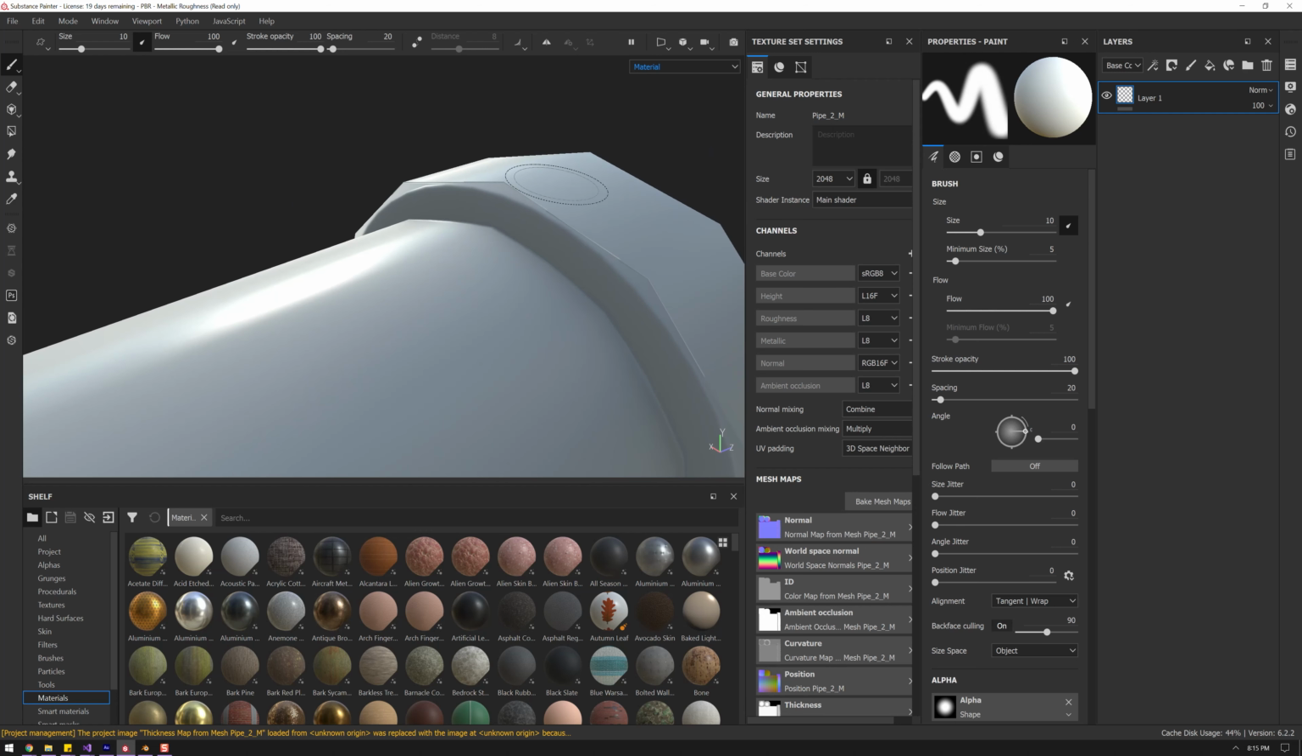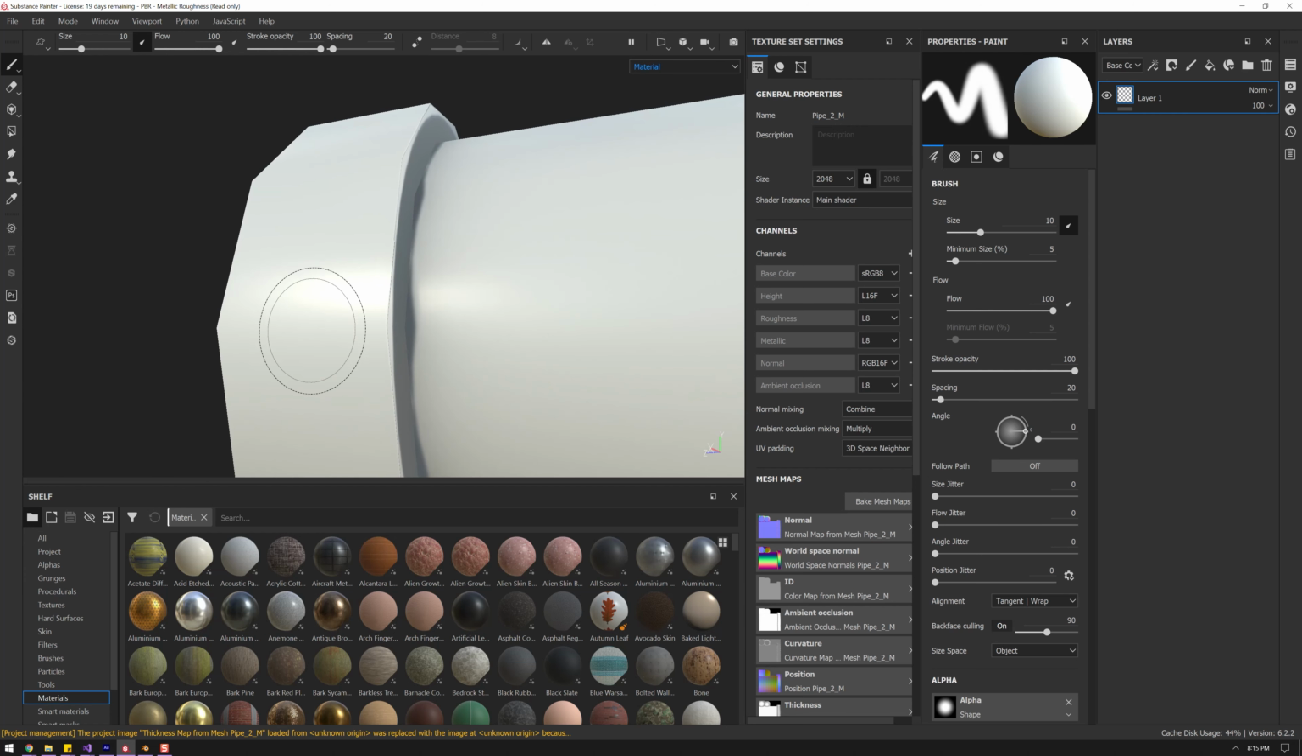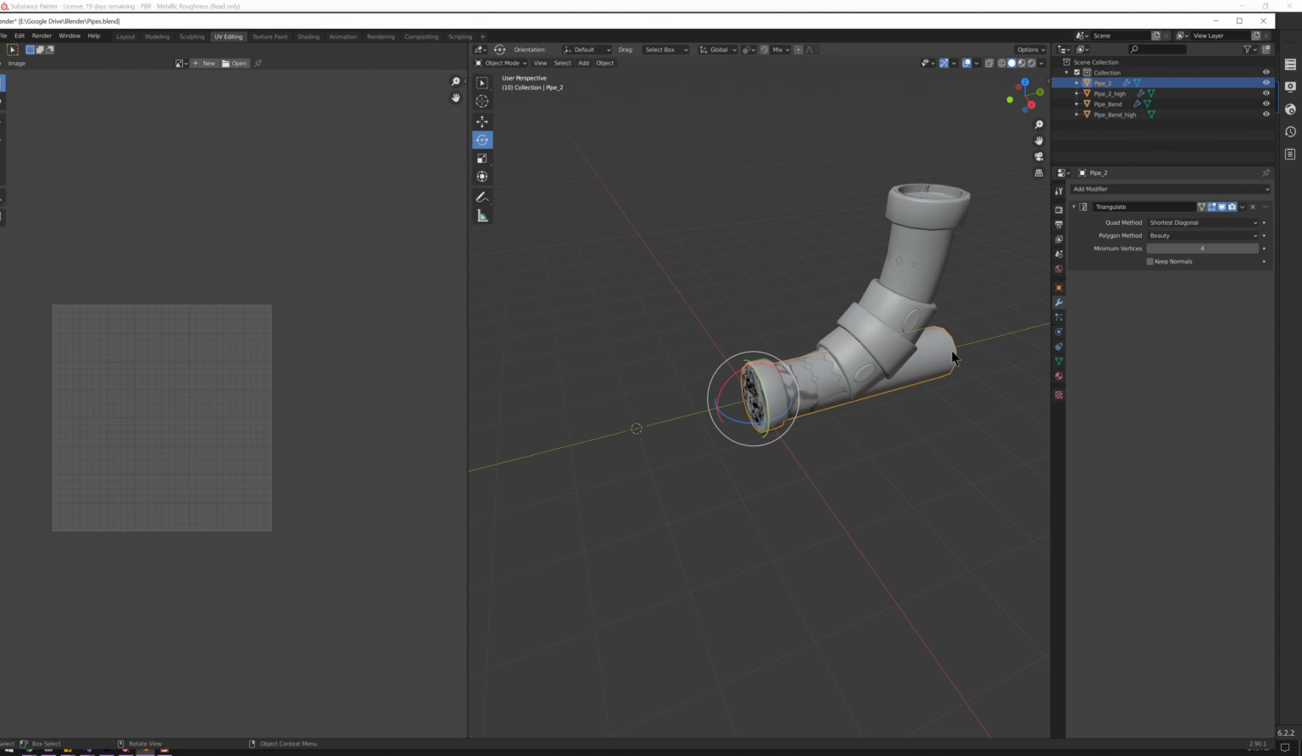So what you'll notice is something going on right here. And this has to do with the high poly version. We have a similar effect down here on the sides. One way we can fix this is by going back into Blender, selecting our pipe. Let's hide the bend for now.